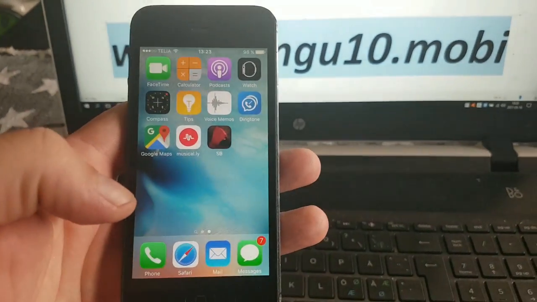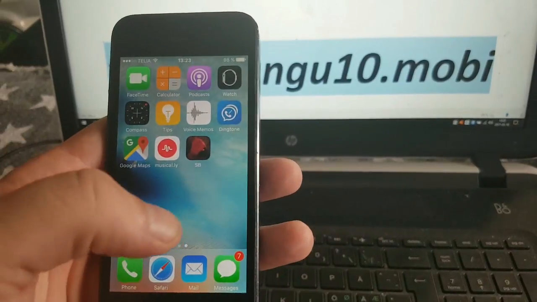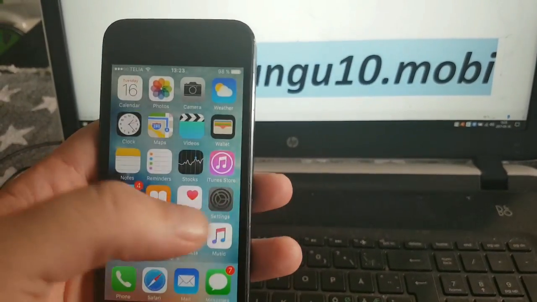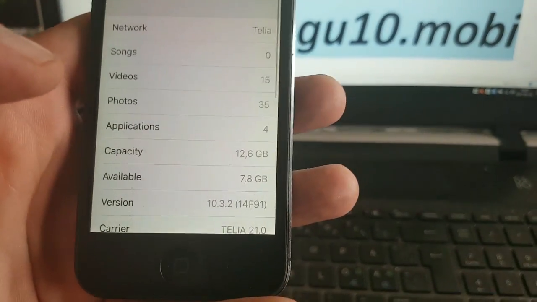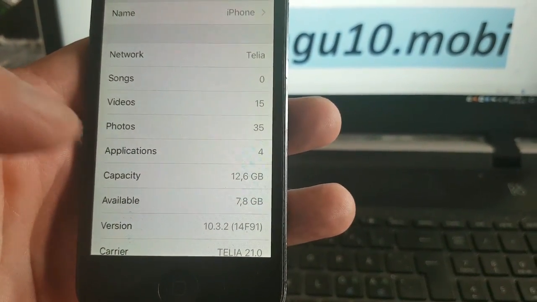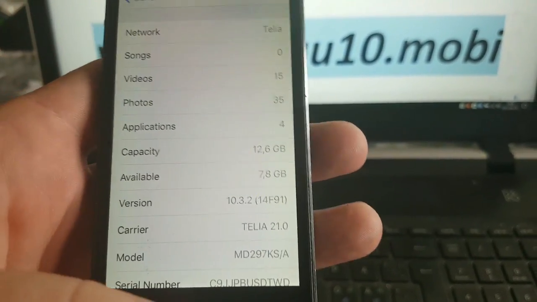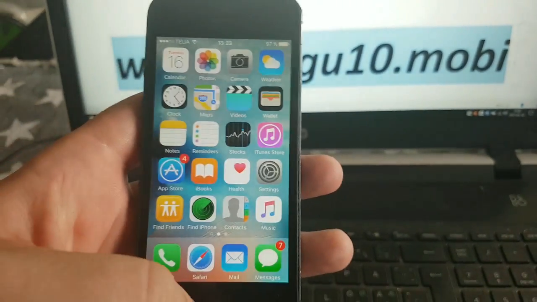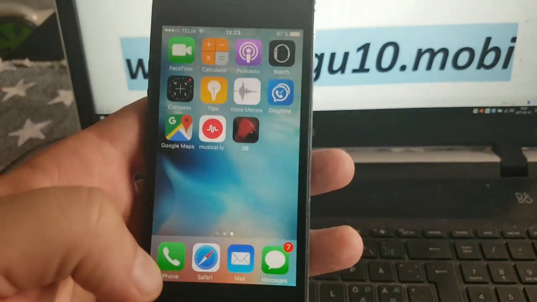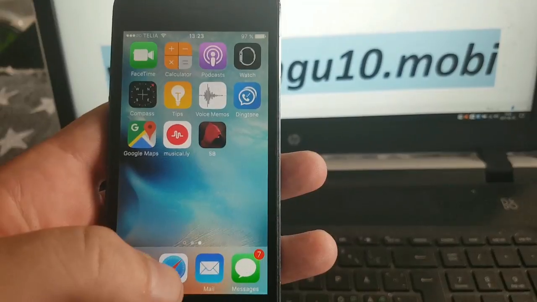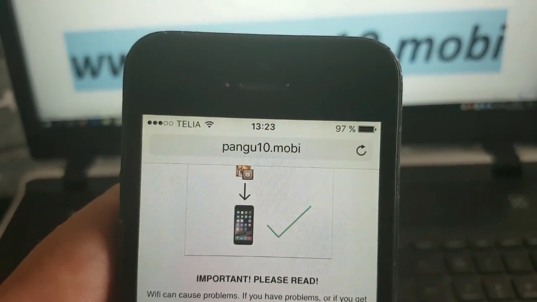Now, first off, as you can see, I'm not jailbroken. I do not have Cydia installed, and I am running iOS 10.3.2. Now, what you need to do is simply, from your iOS device, start up your Safari browser and go to this address here, pangu10.mobile.